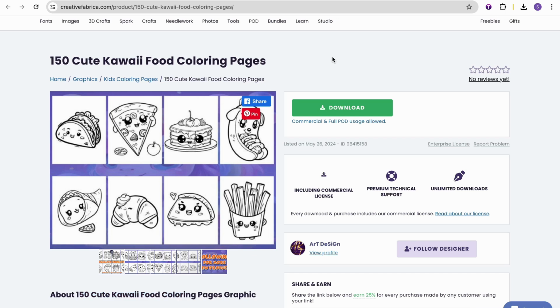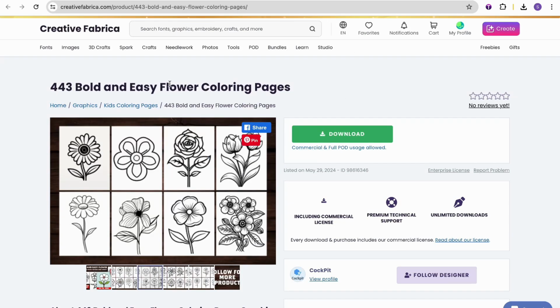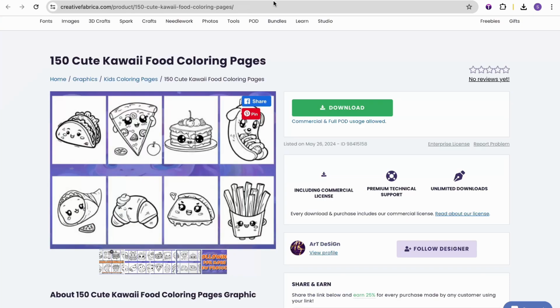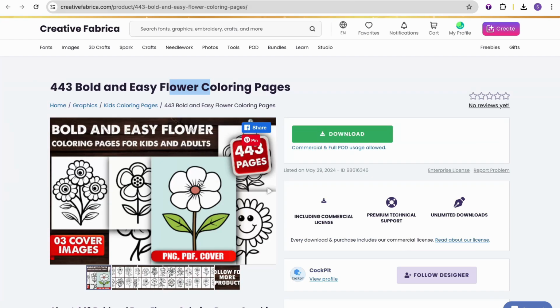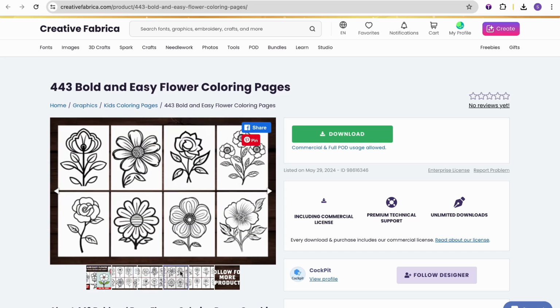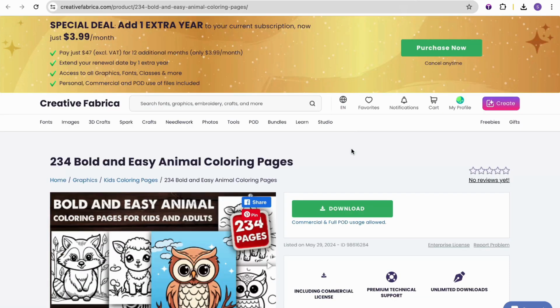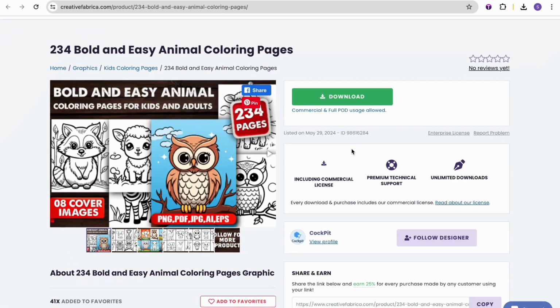As well as food coloring pages, I thought it would be a good idea to include flowers, because they're quite positive, they're nature, everyone can kind of relate to them, especially if you're in the older generations, and they can look quite nice colored in. So as well as having food images in there, I'm also going to have flowers. I can go ahead and download this file, which gives me 443 different interior pages for all of these different flowers. And then finally, I've gone for animals. So the three main things we're going to have in here are animals, flowers, and also food. Uplifting and quite happy. So I'm also going to go ahead and download this file here.